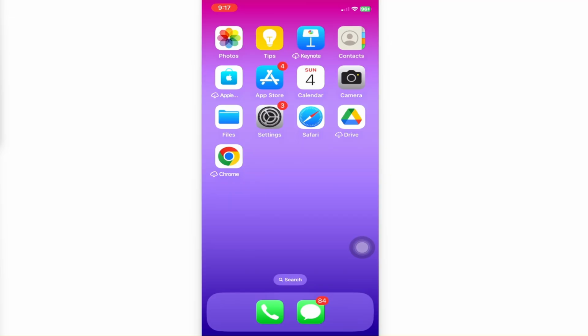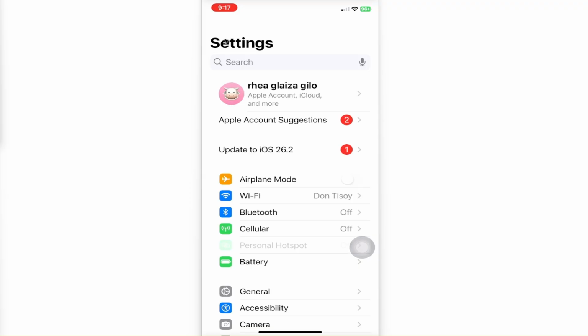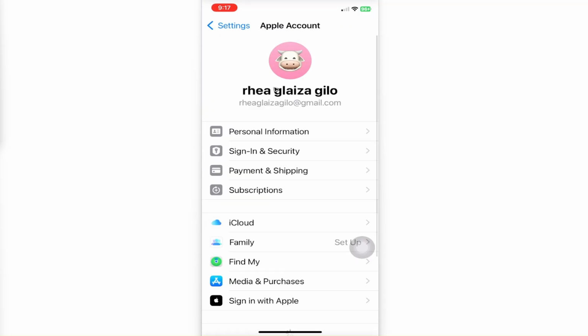Now, first off, go ahead and open up the Settings app. Tap on it. Once you're in your Settings app, find your iCloud or Apple ID and tap on it. Once that's done, scroll all the way down.